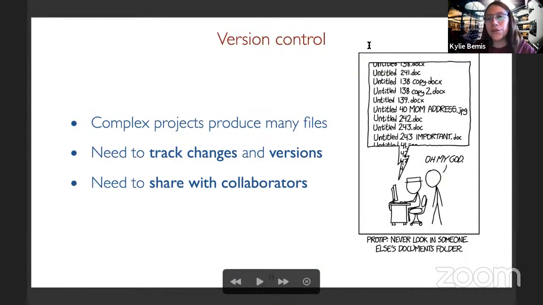So this is where version control comes in. Version control is a way of managing complex projects that produce many files. This is going to be the case, especially with any kind of programming. So when you're writing R code for an analysis, lots of times you might have different versions of that source file, or you might be writing different R code files for different kinds of analyses, for different data sets, and that kind of thing.